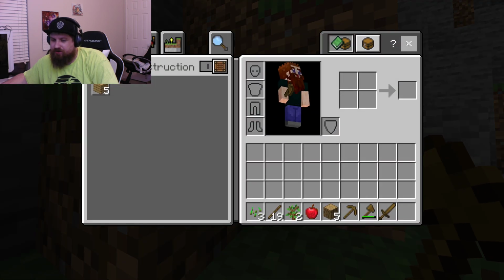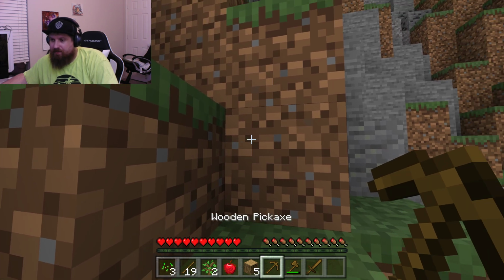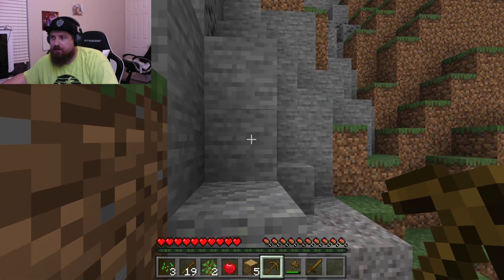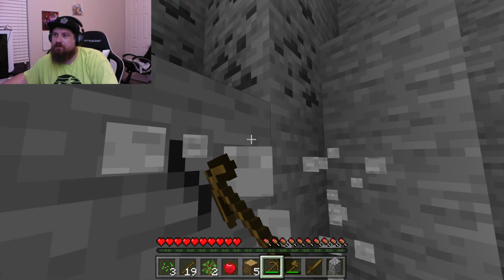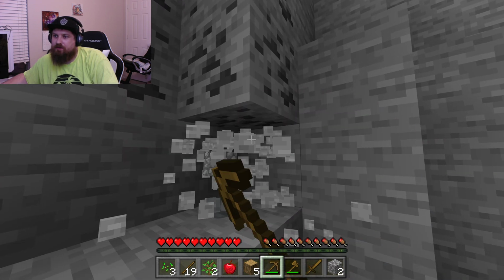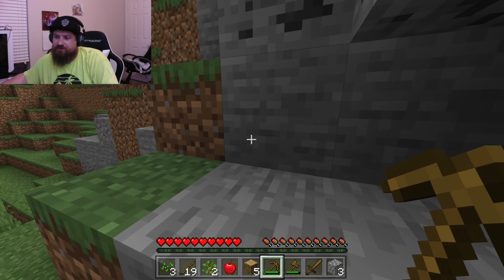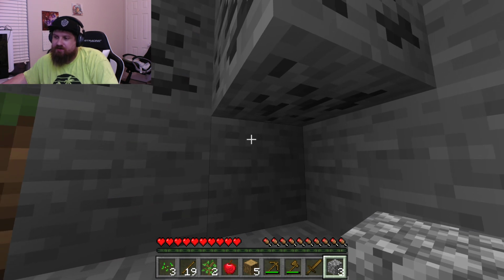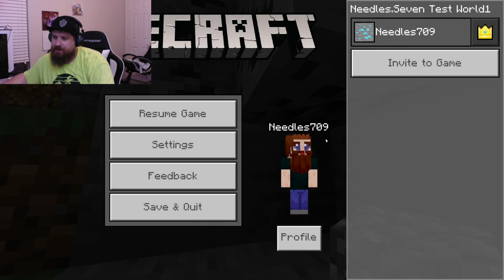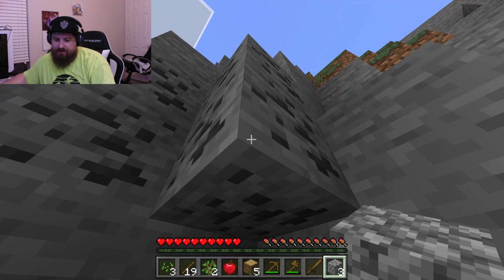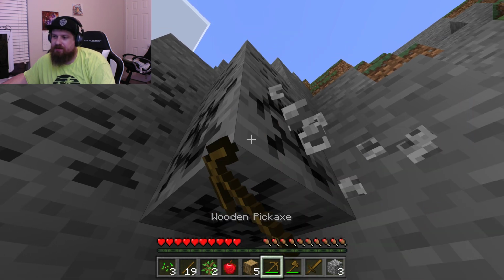So I'm going to switch over to my pickaxe and break some of this down. Okay, you can see I'm picking up some cobblestone there in my last slot. You can see I have 3 of them. 3 cobblestone. And let's switch back to the pickaxe and do some more mining.